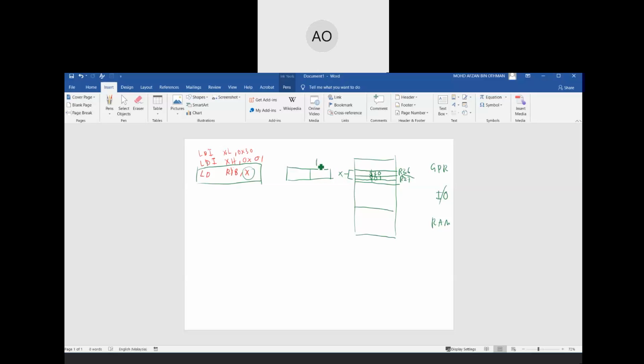So this is your R26 and this is R27. Why? Because we know that R26 is your XL while R27 is your XH. So the content inside your R26 is 30 while R27 is 01. So you know that your X now points to address 0130. So what happens is you go to this address 0130, which is somewhere around here inside of your RAM.